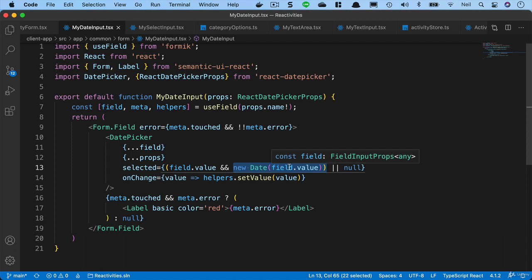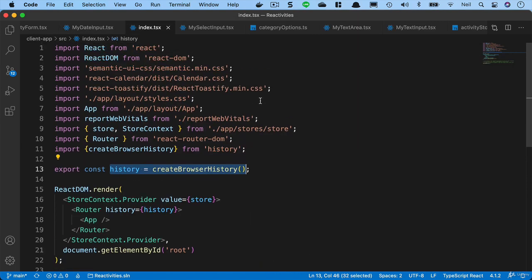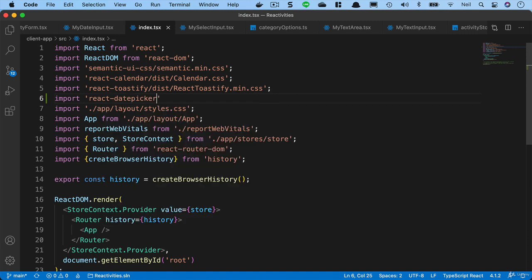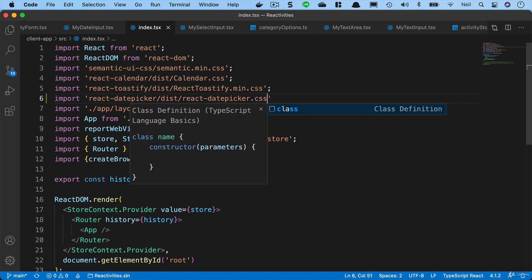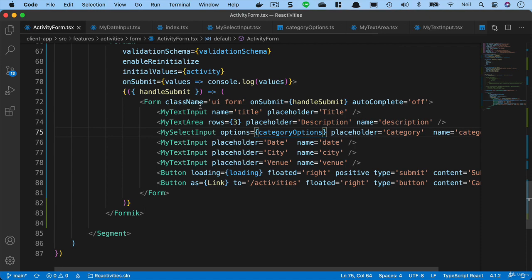What we'll also need to do is add the CSS for React Date Picker into our index.tsx. So we'll go there next. And what we'll do is add yet another style sheet in here, and we'll say import react-datepicker/dist/react-datepicker.css. And then we'll go back to our activity form, and we'll replace our date input here, and we'll specify my date input.